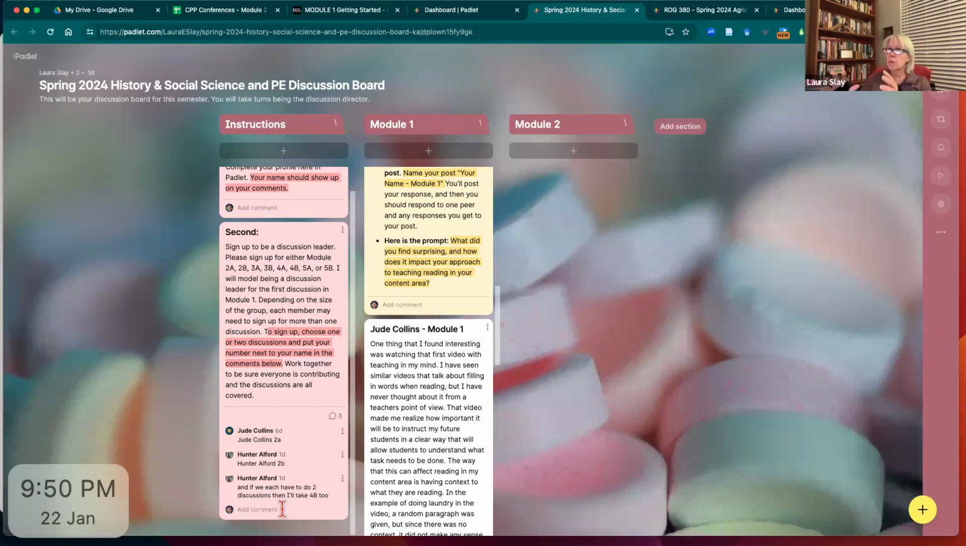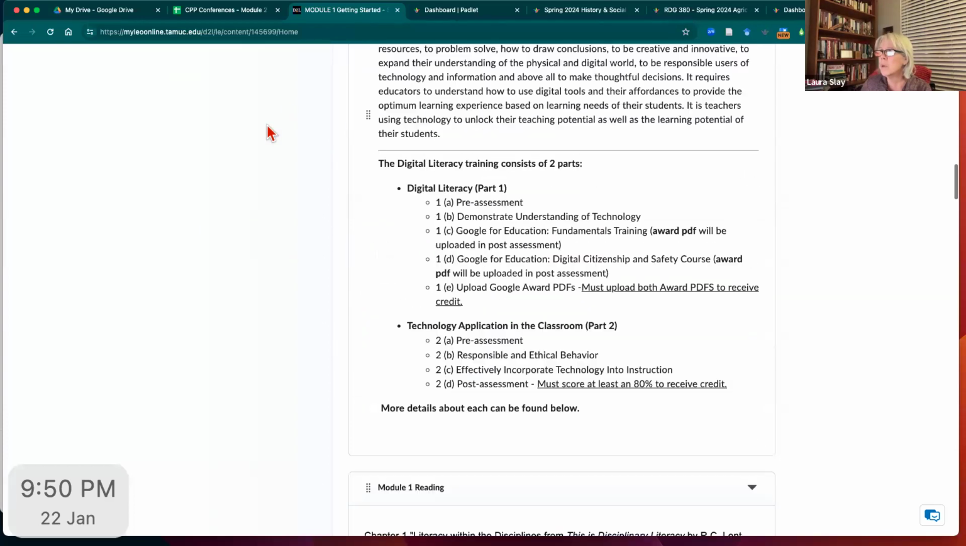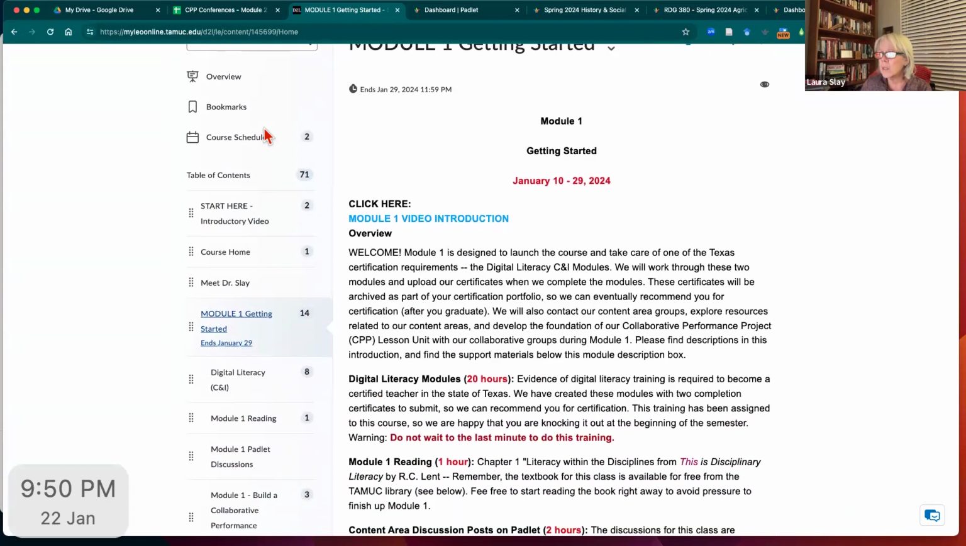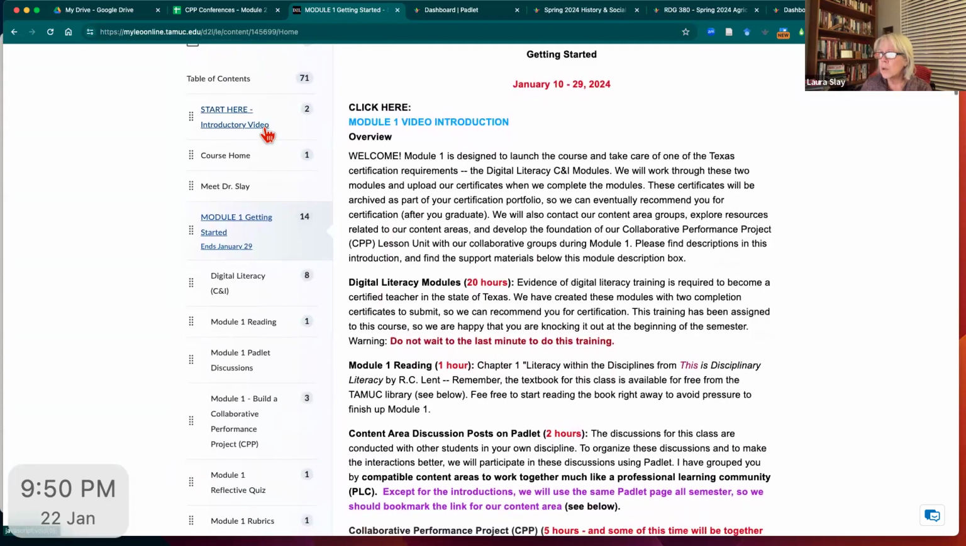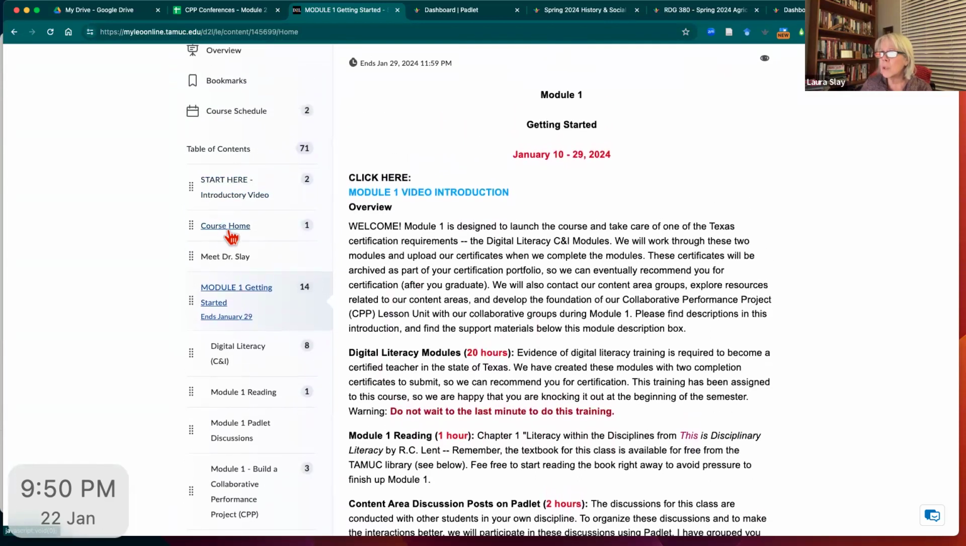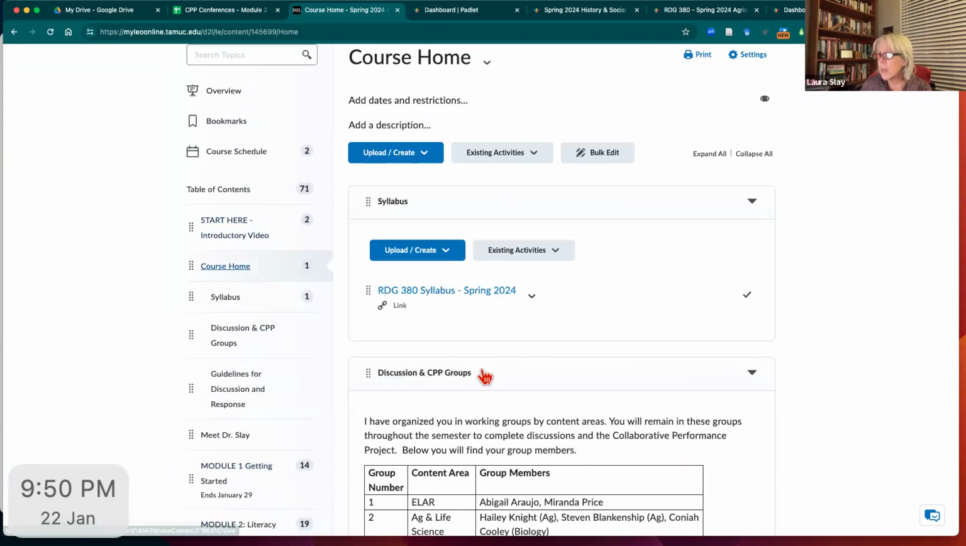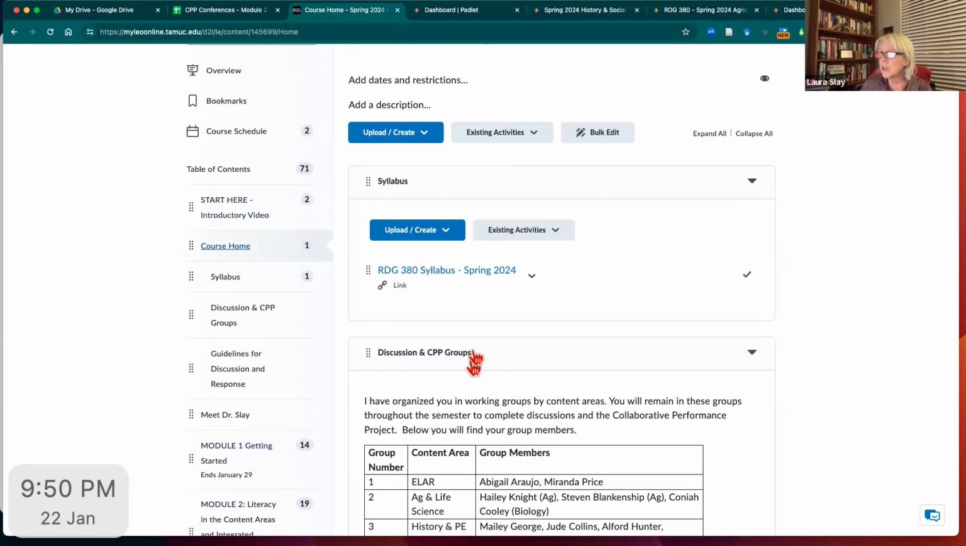group. So this group is going to be small. I suppose I could put the group members here, but I think in a way you're already doing that. So you've got Jude and Hunter. And let's go back here to this module, because if for some reason you forgot in D2L who's who, you can go back up into the course home. And you can look under, there's a section called Discussion and CPP Groups.